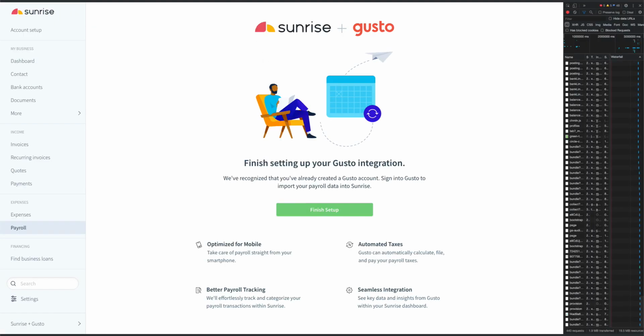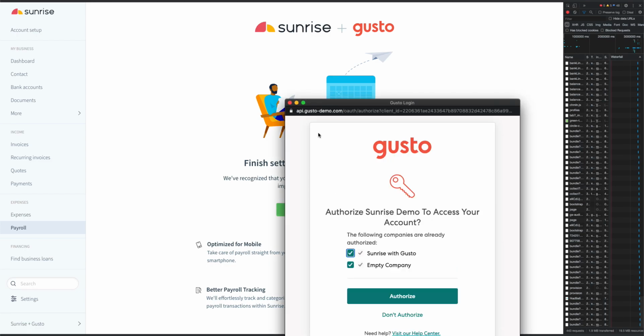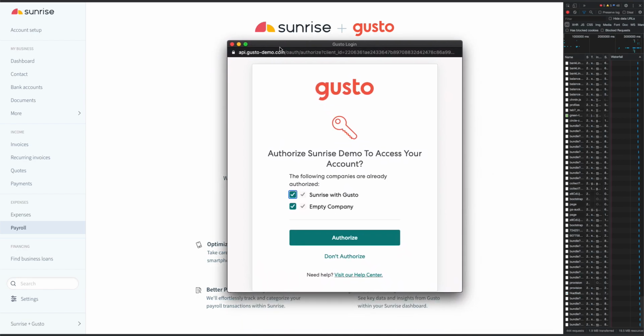We're just going to navigate back to Sunrise, and you will notice that this Sunrise Gusto landing page, the image has changed to this lounging gentleman, and it says finish your setup. That's the only CTA we have available now. And so we'll go ahead and click that, and that will bring us the OAuth screen where we can give Sunrise access to our newly created Gusto account.